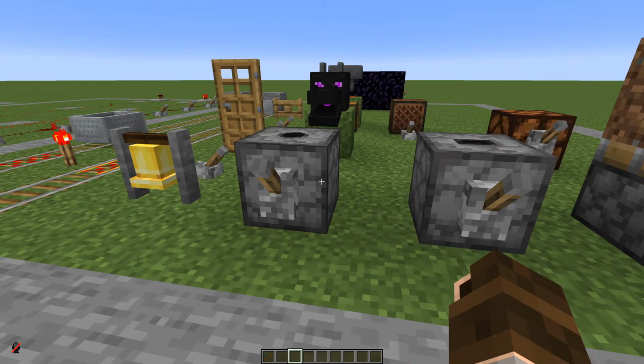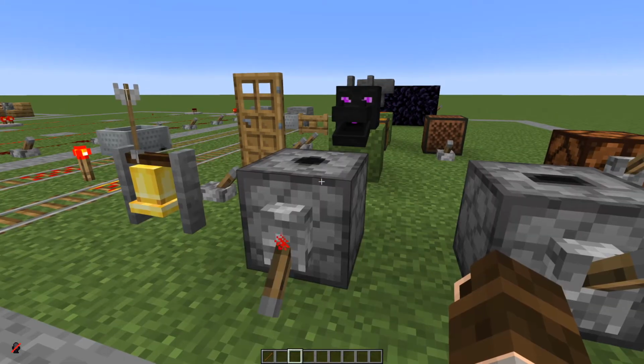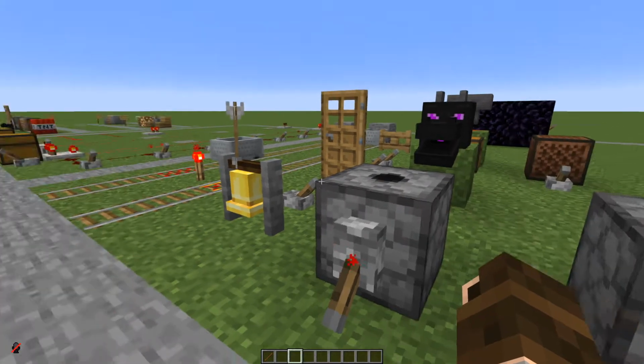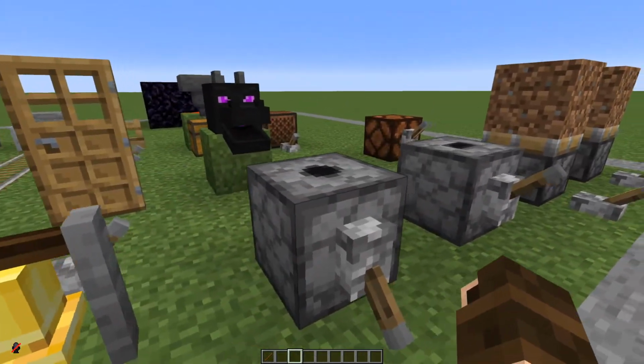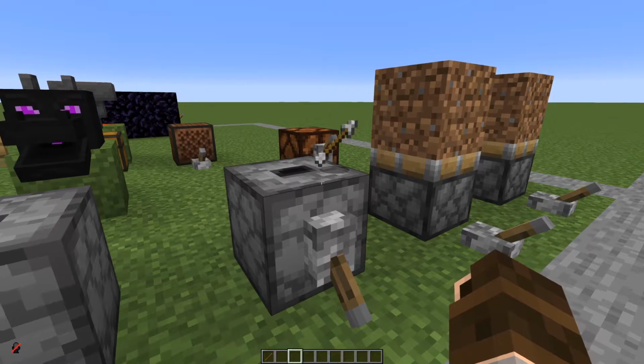Then we have our dispensers and droppers. The difference is that a dispenser will place the water, place the lava, shoot the arrow or things like that, while the dropper will simply drop the item inside it.